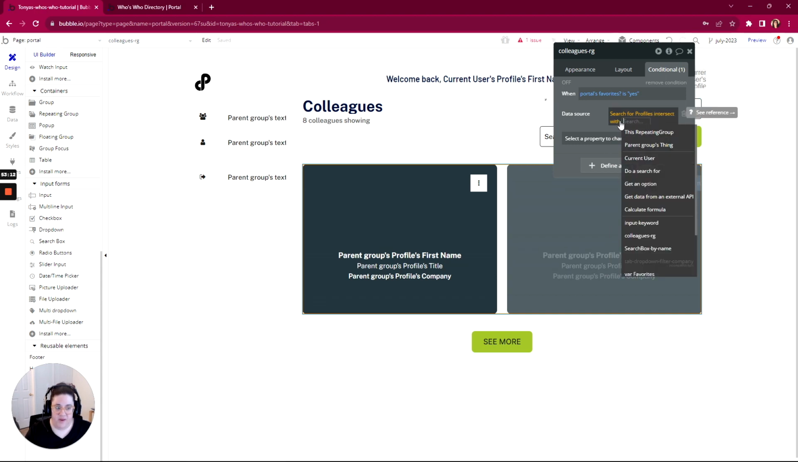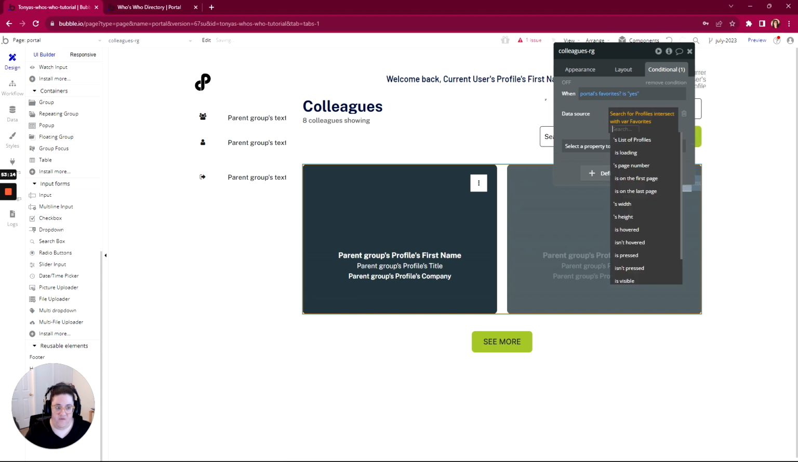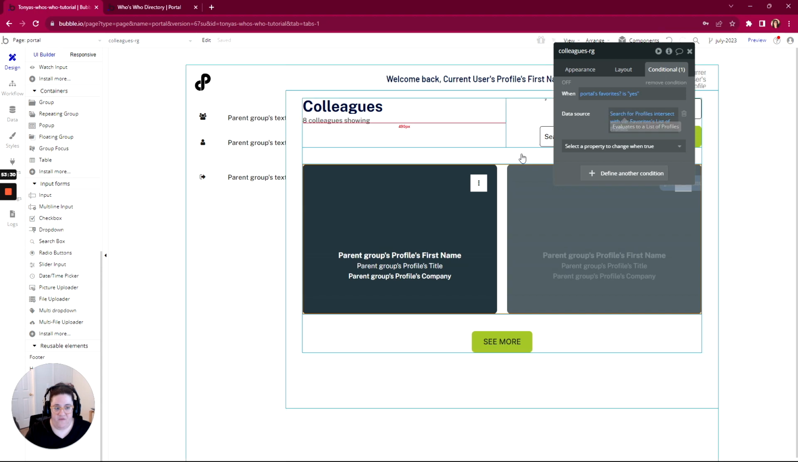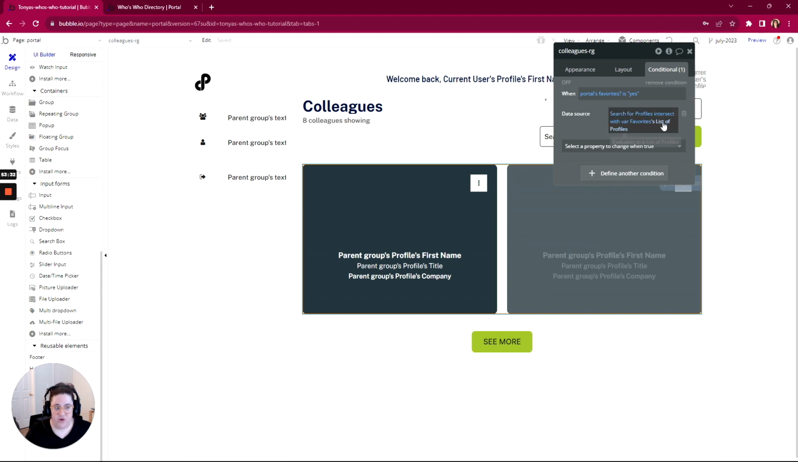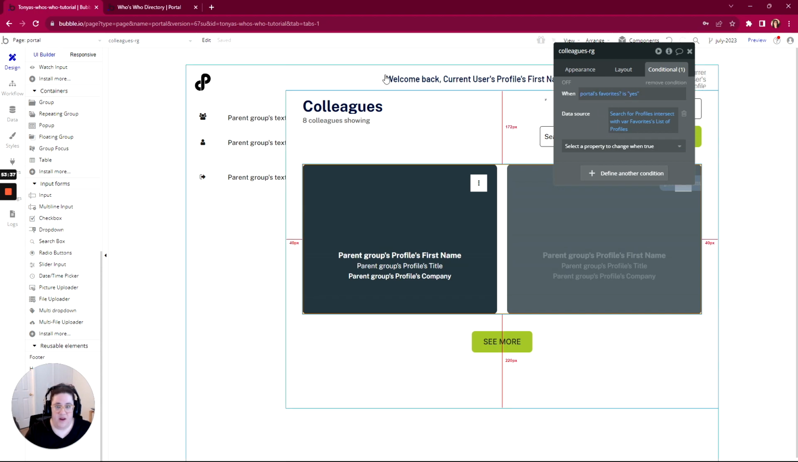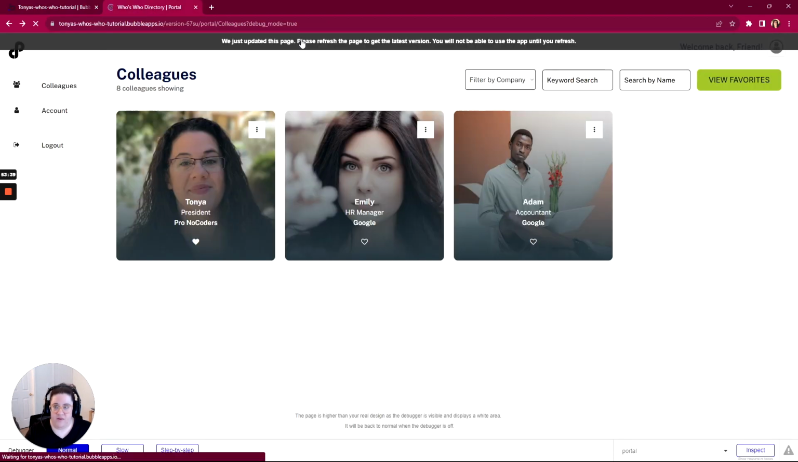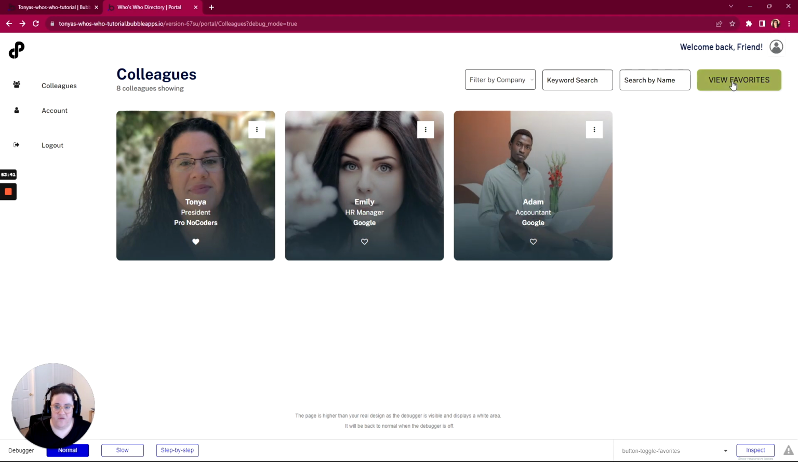And when I say intersect with var favorites, search for profiles, intersect with var favorites, list of profiles. This is going to give me a list of profiles that are overlapping from my search to my favorites list. And it will still work the same way. So when I view favorites, it will toggle it down.